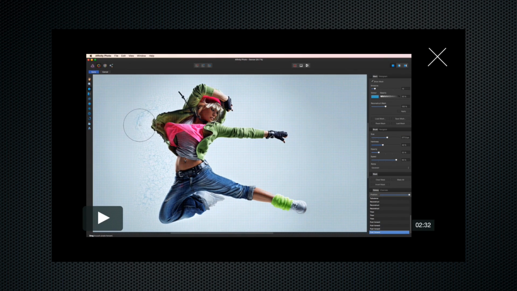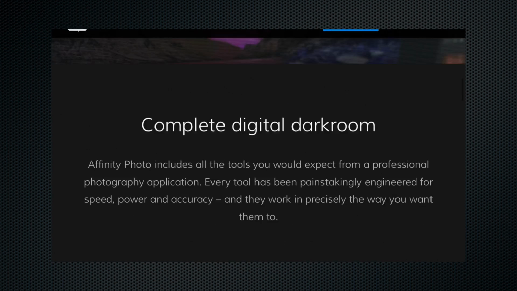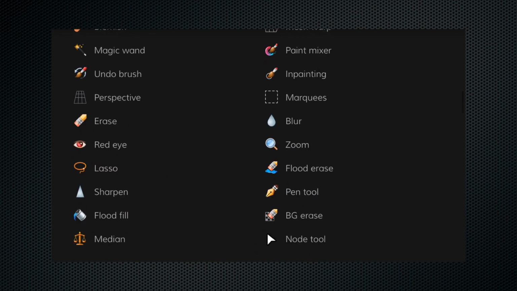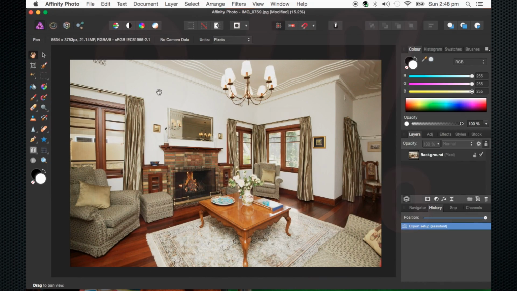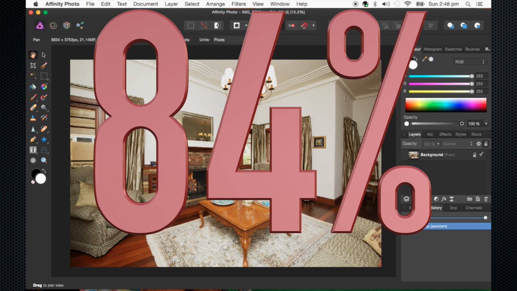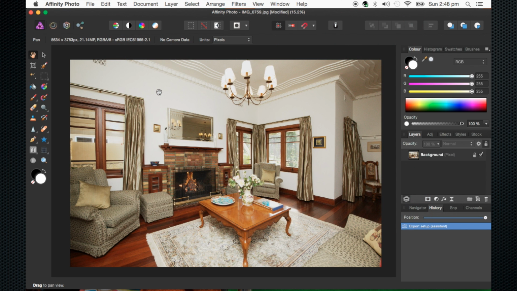So all in all, I'm gonna give this probably about 8.5 out of 10, 4.5 stars, 84%. We're gonna give this probably about a B plus, right?